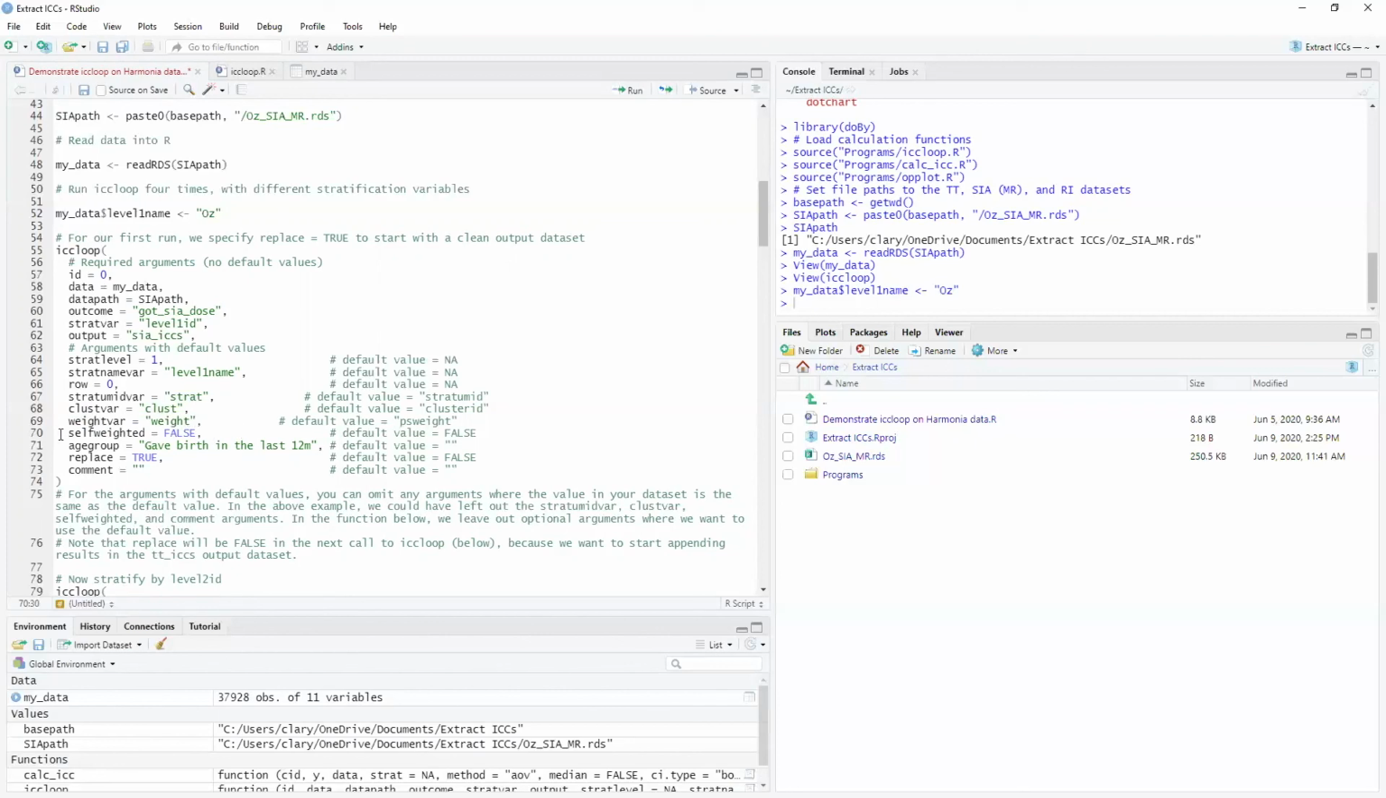Our data set is not self-weighted. If it were, we'd specify self-weighted equals true. The age group for this survey is 6 to 59 months. So here you would just leave a note about what age group this survey pertained to.